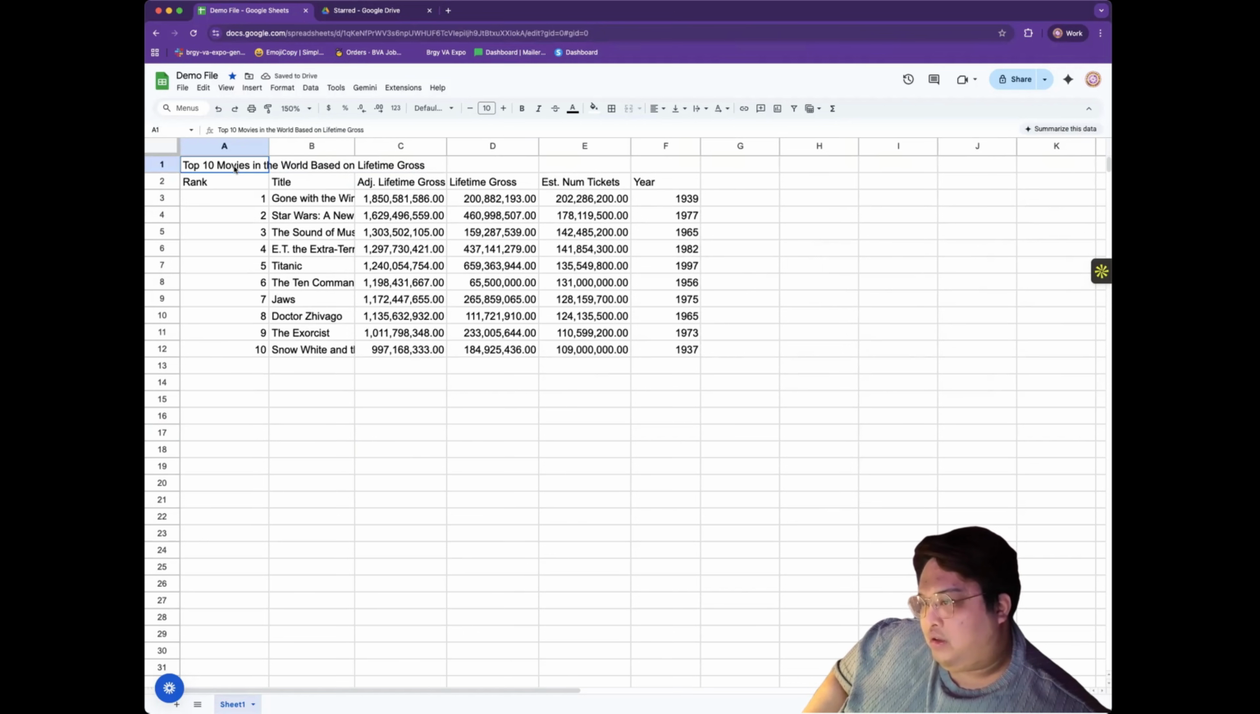Now, I don't want this to be like this. I don't want it to be just in a cell on the right side. I want it to cover everything, all the headings up to year, and I want it to be at the center. How do I go about the job? All you have to do is merge cells. Just click this A1 where the main text is.